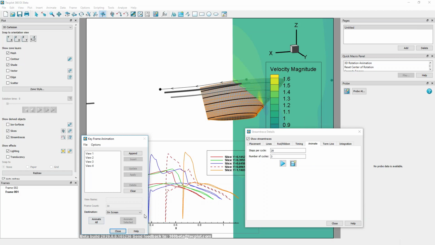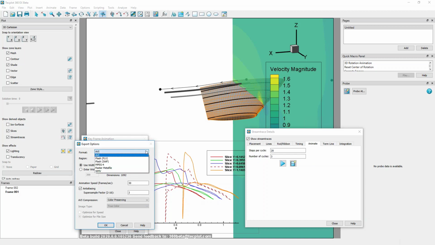Unlike the other video animation exports, we can change the destination to file in order to export it as a video file with a couple different options for that.